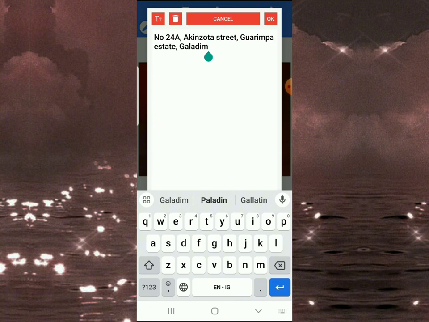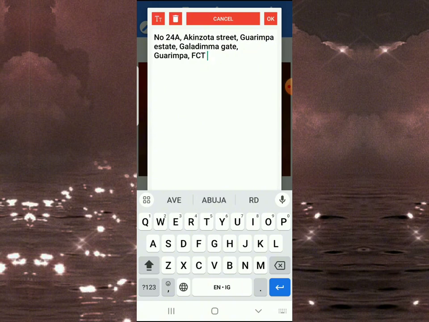Guarimpa Estate, Galadima Junction. Okay, or Galadima Gate. The one that doesn't exist is actually 24 Akintola Street, but Guarimpa Estate, Galadima Gate exists. Galadima Gate. Is it to say Galadima Gate? Okay. FCT. Guarimpa. FCT Abuja.